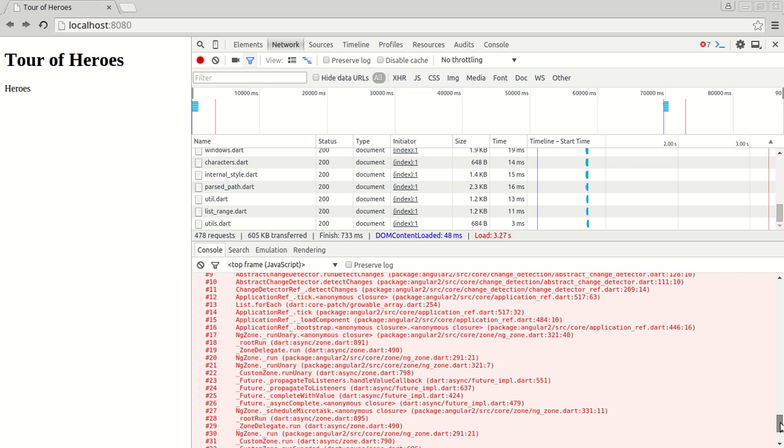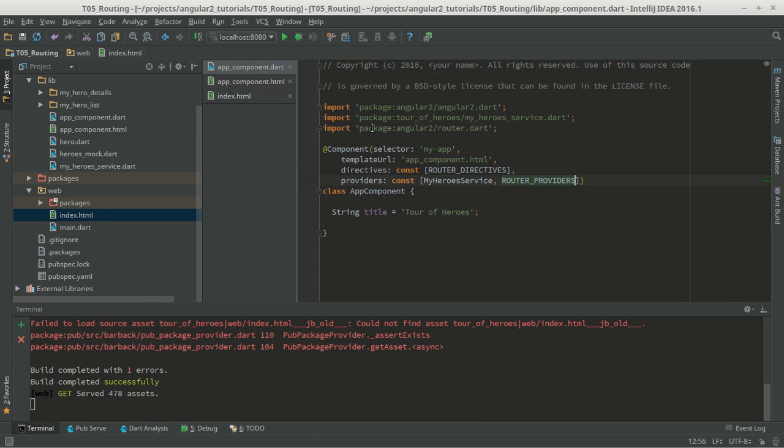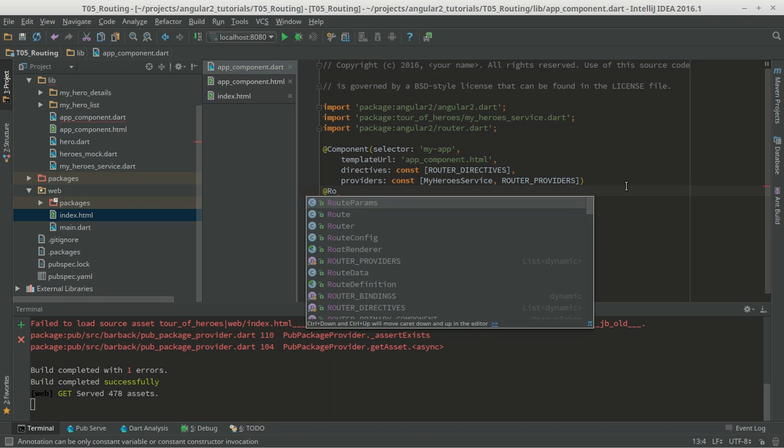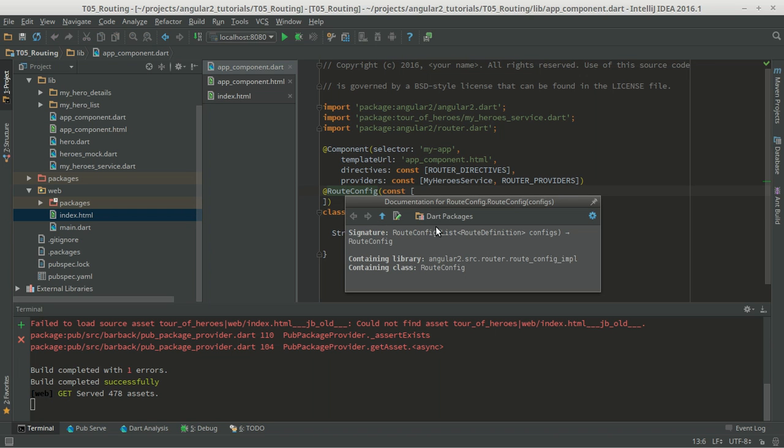It doesn't. Okay, so what it says is that the app component doesn't have a route config. So that's the next step, add a new route config. This one. And also we need a list of, so viewing the documentation, doing Ctrl Q to show the documentation, you see that it needs a list of route definitions.